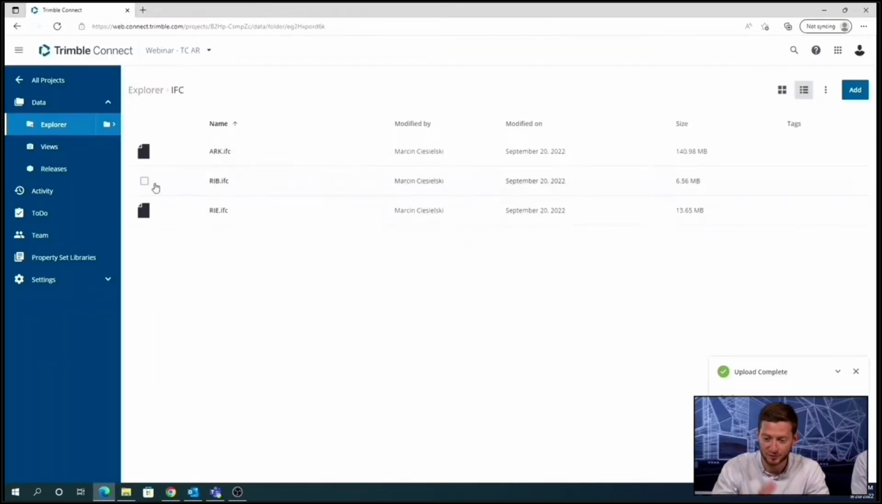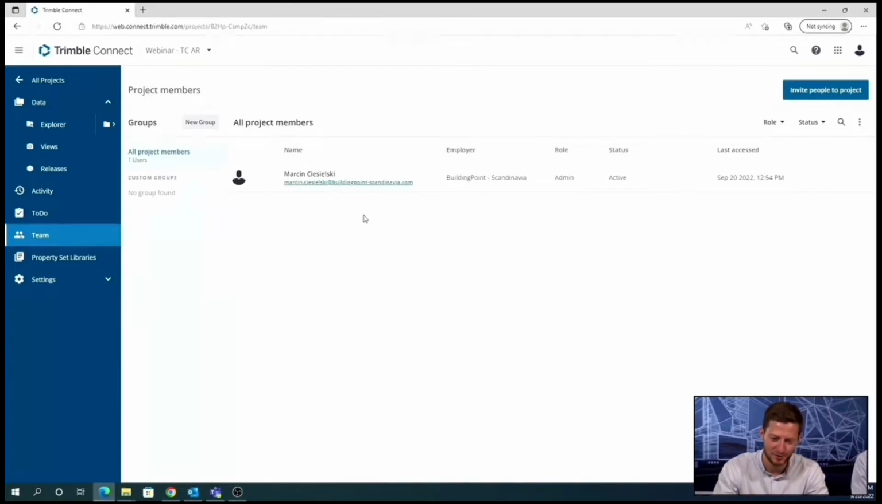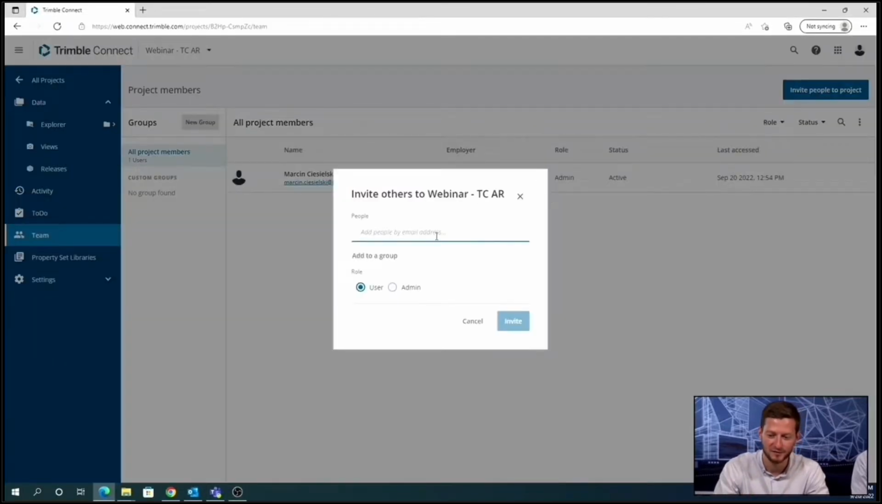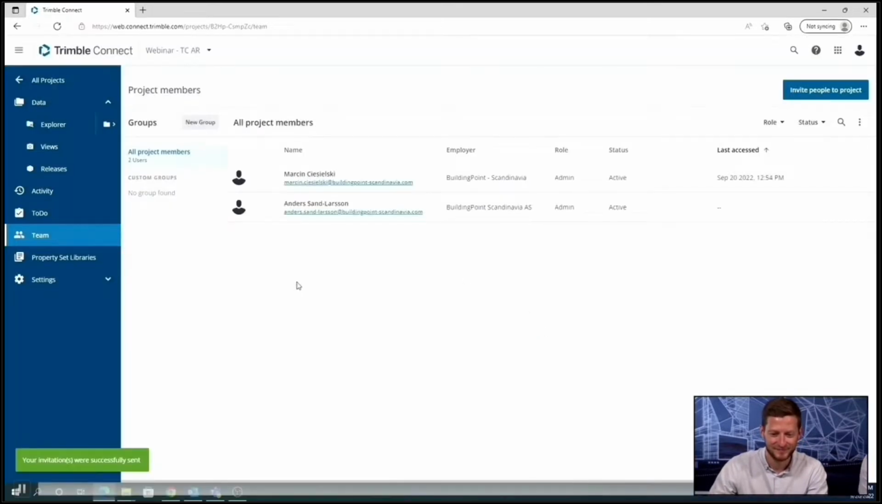We can and should also add other users to the project. I'll add in this case Anders, so he also has access to this project and can check the model using his phone through the AR application. So we can give him admin rights. And done.